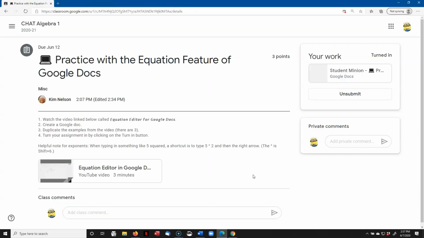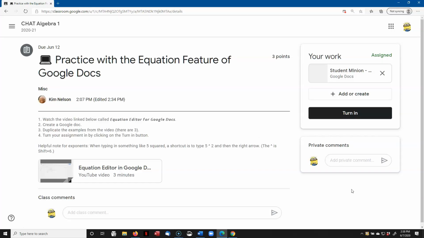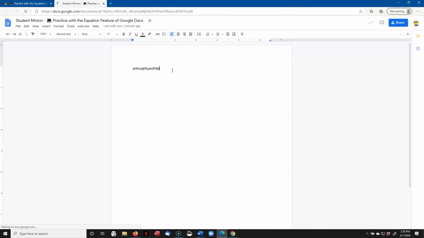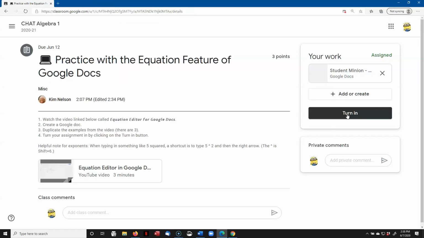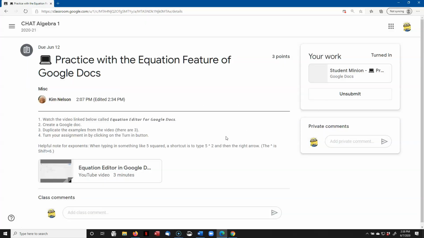So if you decide that there's something you want to change, then you're going to need to unsubmit the assignment. Then that brings the editing capabilities back to you. Then you can open it up again and you can make whatever changes you need to, and then you can turn it in again. So let's go back, click on Turn In, and that assignment's finished.